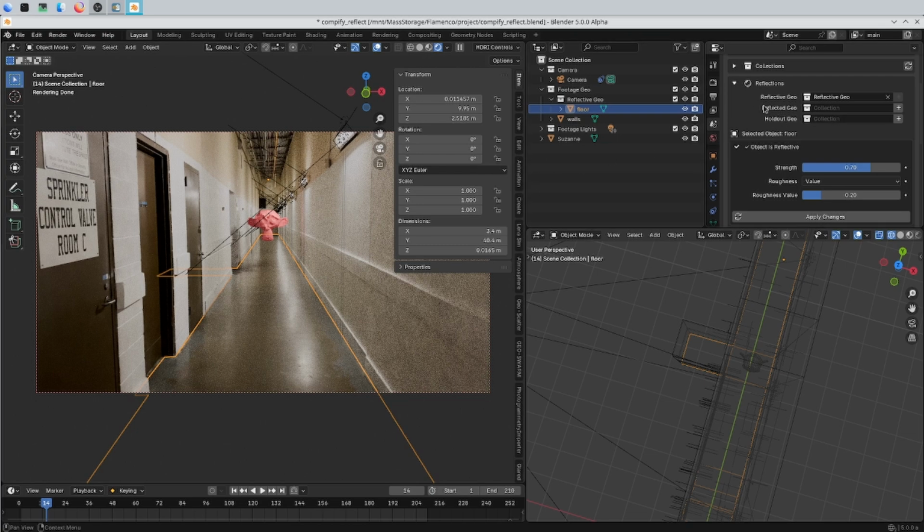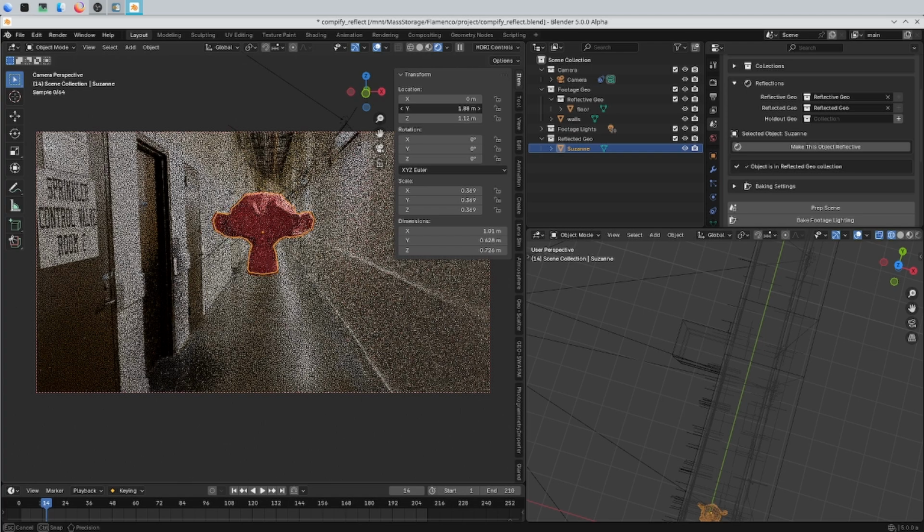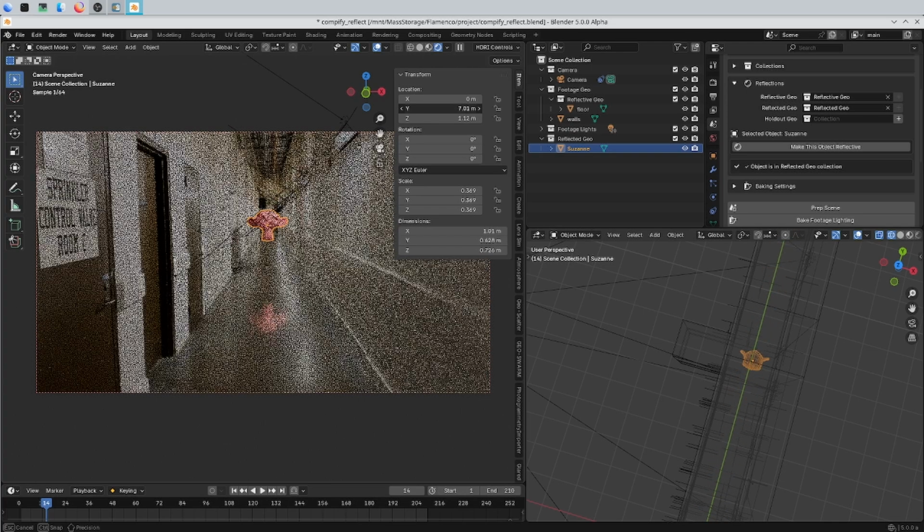And as you can see, now we have options for the reflective object, but nothing's gonna reflect. We need to click on the reflected geometry and create that collection. Now we can drag our Suzanne into that collection or click on make object visible in reflections. And now we can see Suzanne on the floor. So we can move Suzanne forward, backwards, see the reflections.